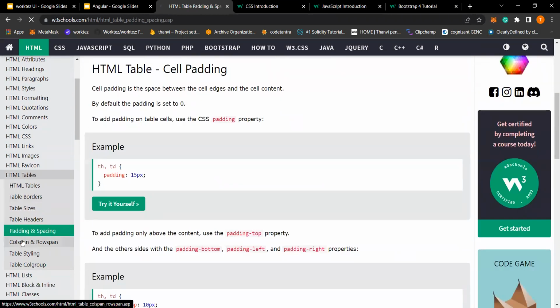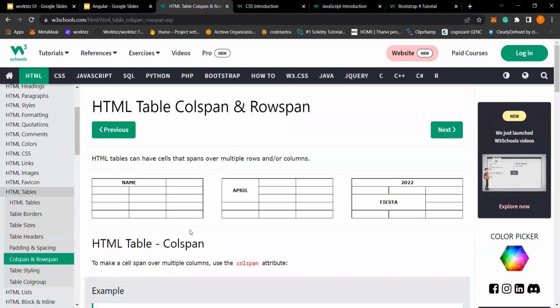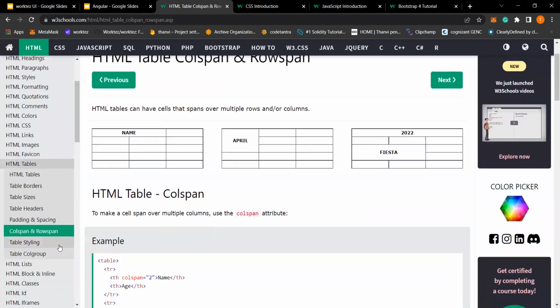Then we have colspan and rowspan. The colspan tells the table to occupy a particular number of columns. If we take April as an example here, this has a colspan of 3. So the single column occupies as much space as 3 columns can have. And this has a colspan of 2, this has a rowspan of 3.